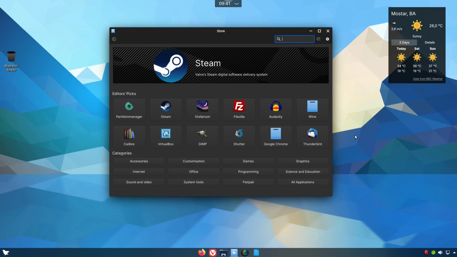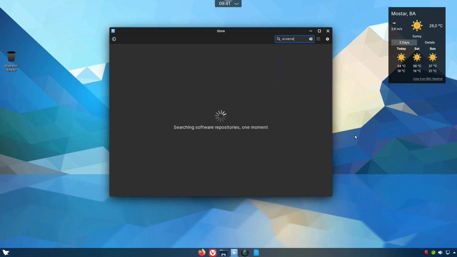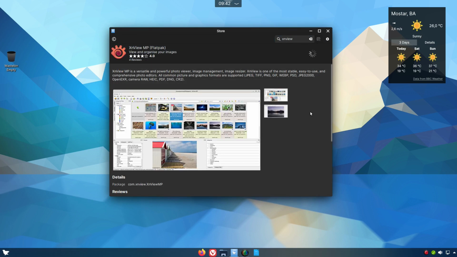Now, let's go back to the issue of installing applications in Feren OS. Let's see how it works when it's about installing apps from the Flatpak platform. We will try and install XnView MP, a rather popular photo editing application.